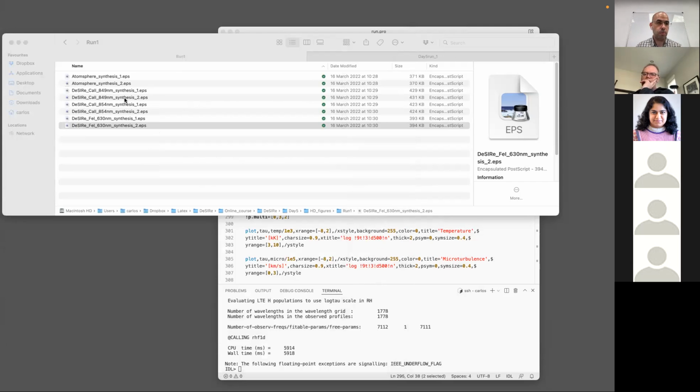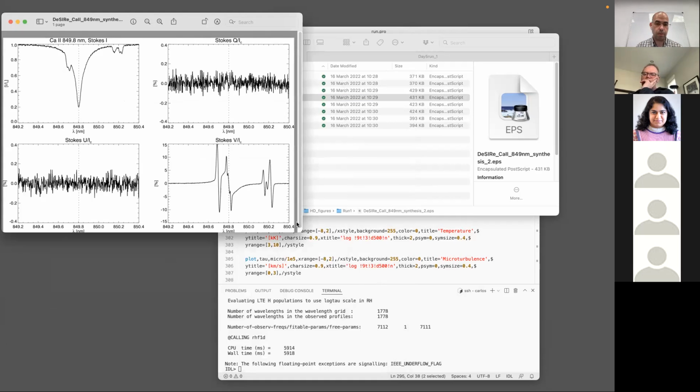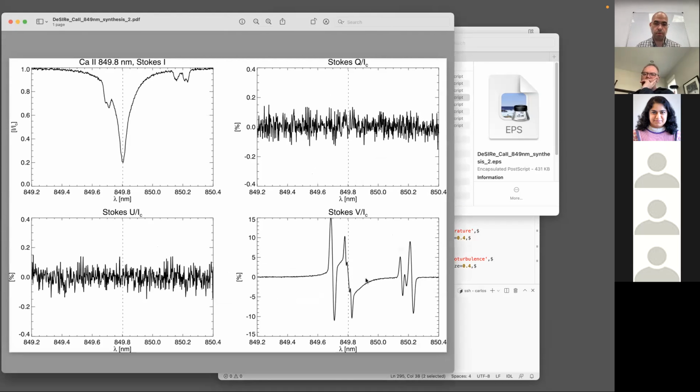If we go to 8498, we have again very, very strong Stokes V signals. The photospheric lines are split, and Q and U are essentially noise. It's even worse than before.